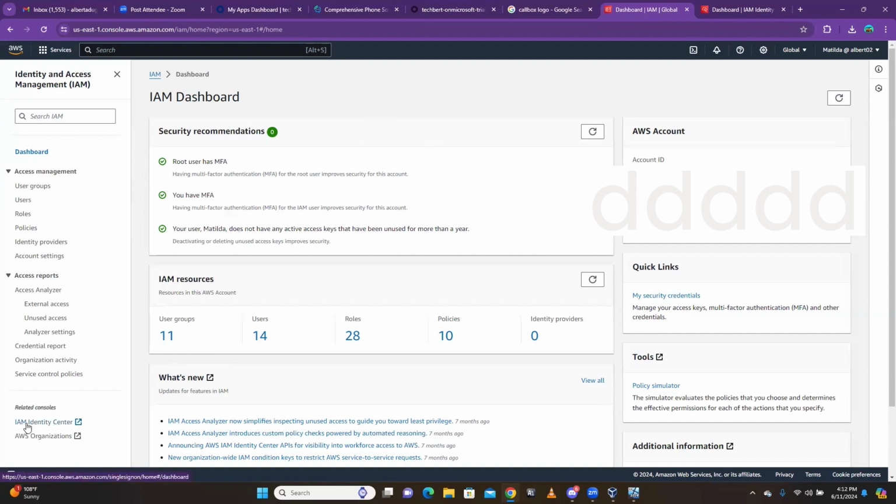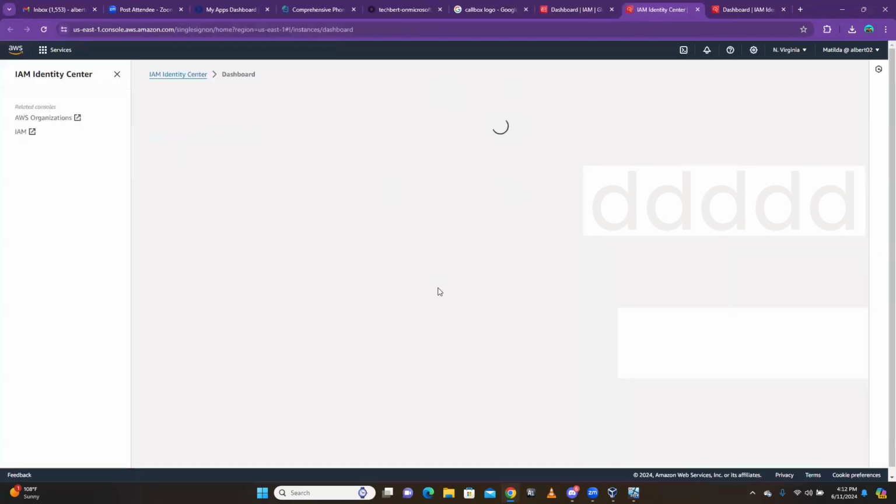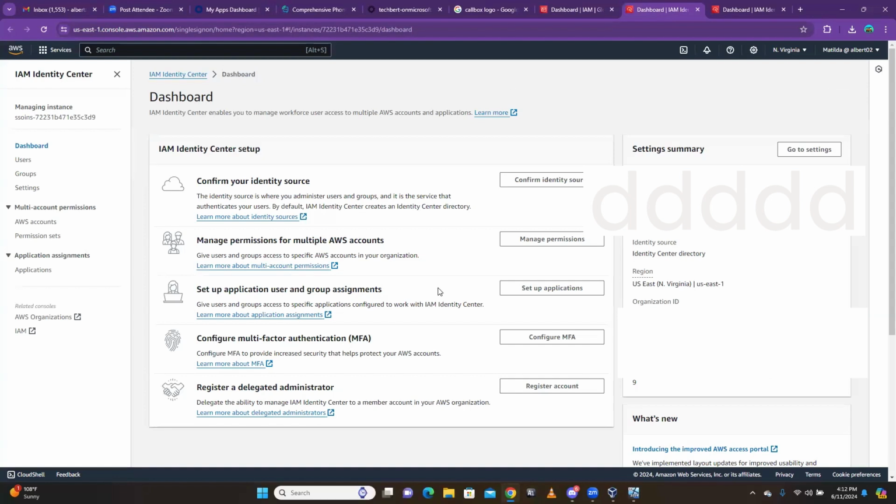So you go to the left bottom side here, where we have AWS Organizations, IAM Identity Center. When I click on IAM Identity Center, it will bring me here. Normally when you get here, sometimes it has not been configured. If the account is new, you have to enable it. I'm sure it's been a while since I did it, but you have to enable it.